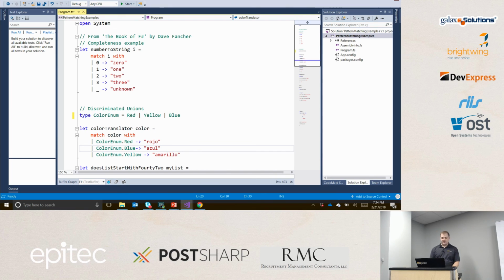But in F#, I can match on I. And in this case, I'm going to have cases for 0, 1, 2, and 3. And the underscore is similar to the discard operator, but it's a default. The syntax here basically is the match keyword, and as long as we have that pipe going, we're still inside the match operator. And so we have the case here, and then we have an arrow, and whatever's on the right side of that arrow is what we're going to return.